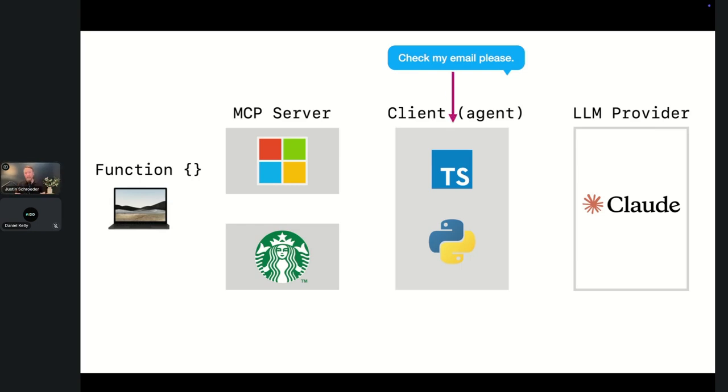So now I type in, check my email, please. When I hit enter, it's going to send that to the client, right? And then the client sends that to the LLM provider. But in order to do that, it first needs to create a prompt. Now, this prompt is assembled by that client.